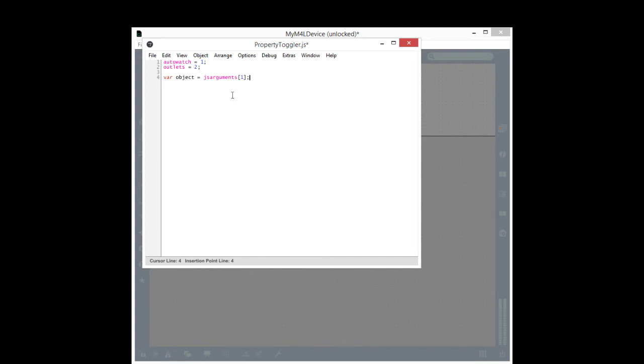For now, we need a variable for the object containing the property, a variable for the property name, one for the last property value, and then things get a little bit different here. We need one for the status byte. The status byte indicates the type of MIDI message, as well as the MIDI channel. Then we need a variable for the note or CC number. And finally, we need a variable to store our live API object in.